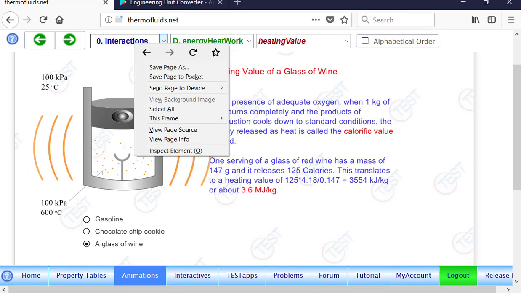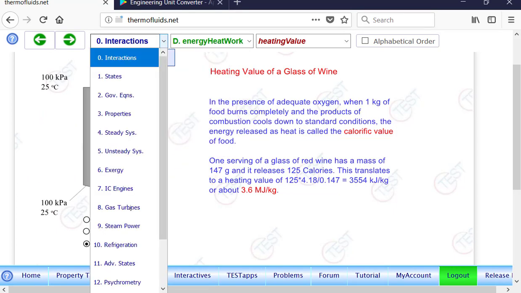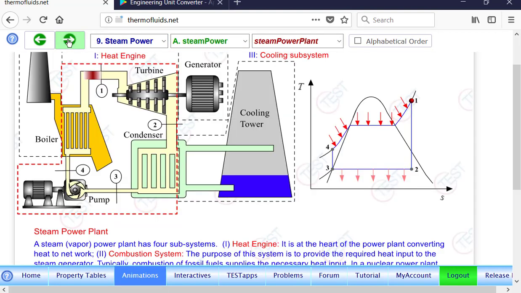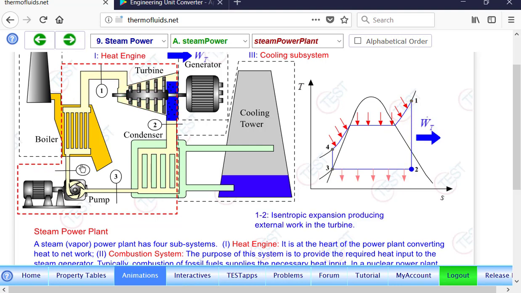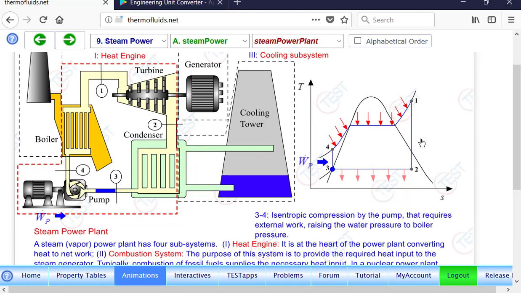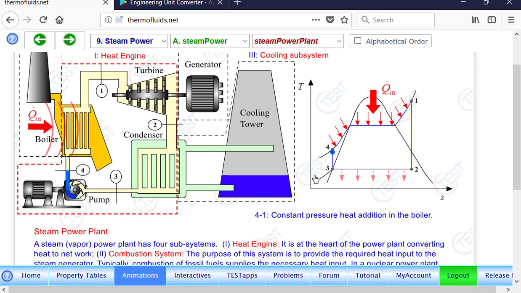For example, if you go to, let's say, steam power, here is a simple vapor power cycle, and it connects the flow of the fluid through the cycle with a TS diagram. You can see the fluid passing through the pump and then the boiler, etc.